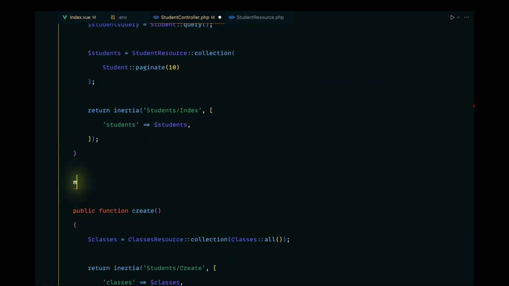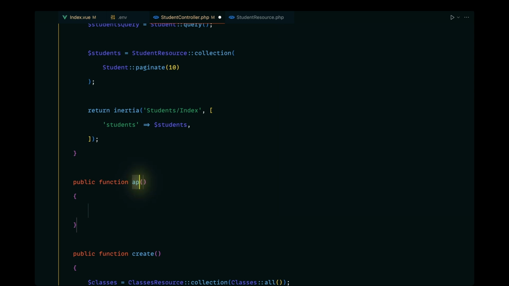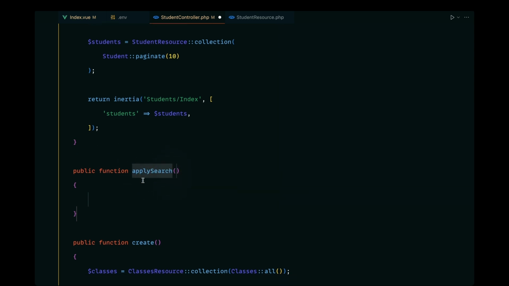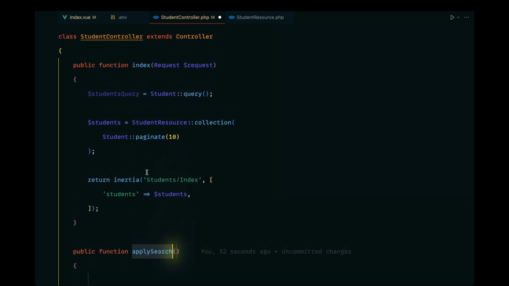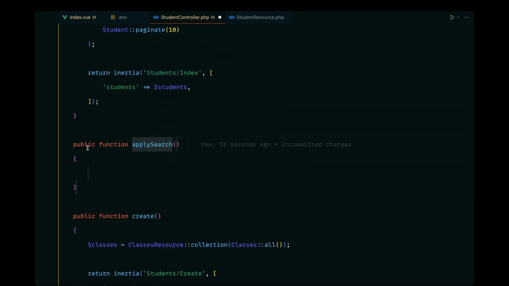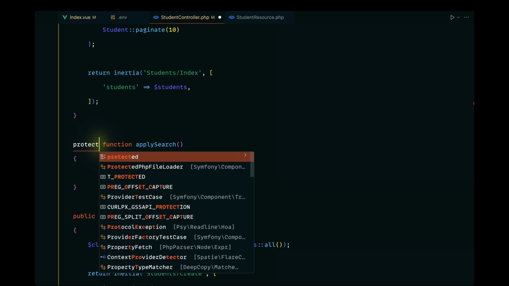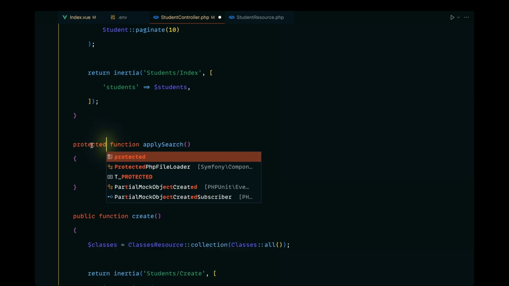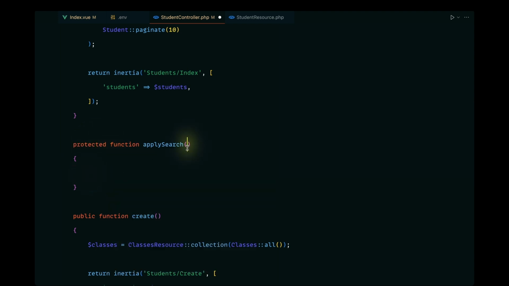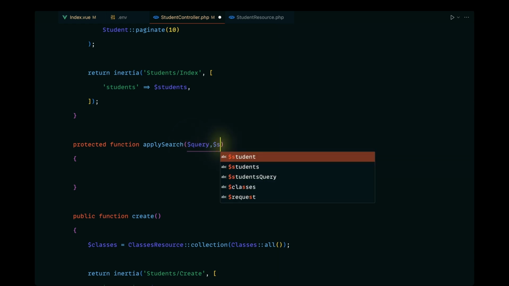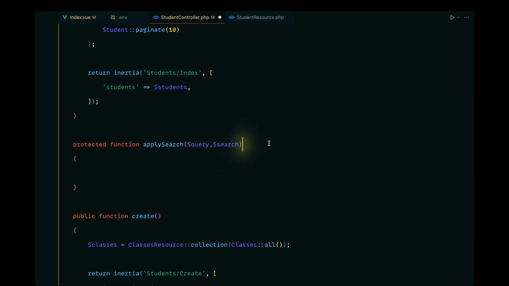So let's define a new method over here. I'll name this apply search. If you have any other filters, then you can define more methods like these, and you can chain them on our controller. Since we only want our controller to access this method, I'll pass a protected access modifier, and we will be receiving the query and also the search term that the user types.